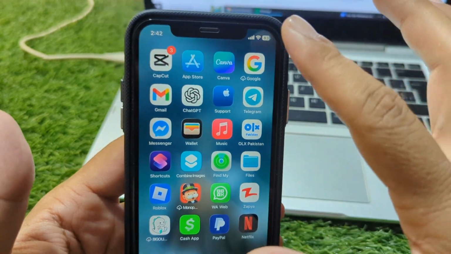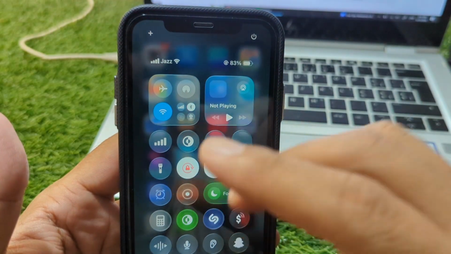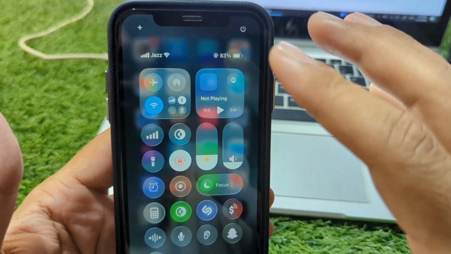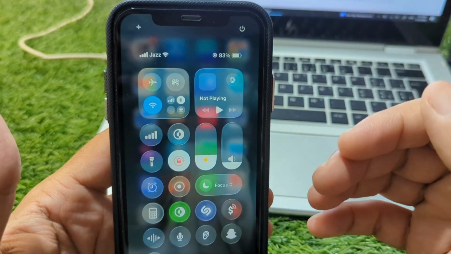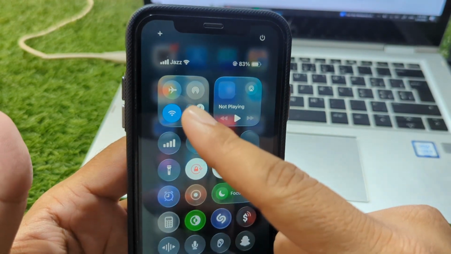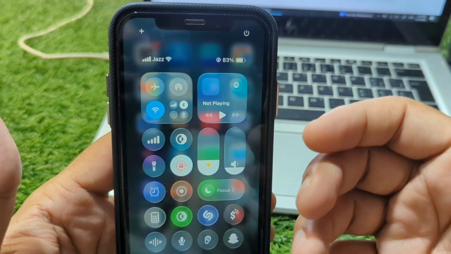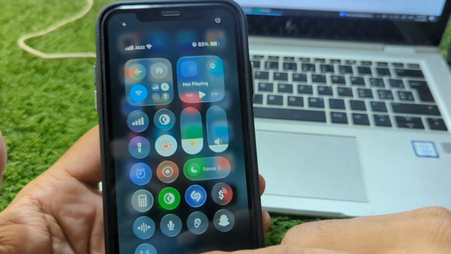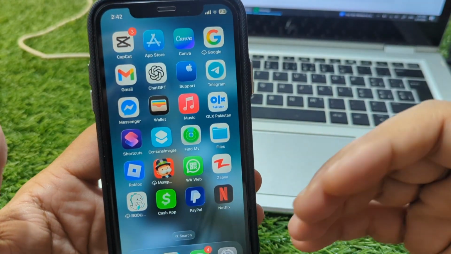That is, you have to simply drag down your control center and make sure that your internet connection is working properly, or you have to simply reset your internet connection. So guys, turn on the flight mode for 30 seconds, and after this turn it off and check if the problem is fixed or not. And if the problem is still there, then go for the next solution.